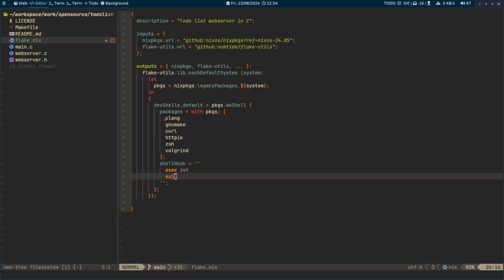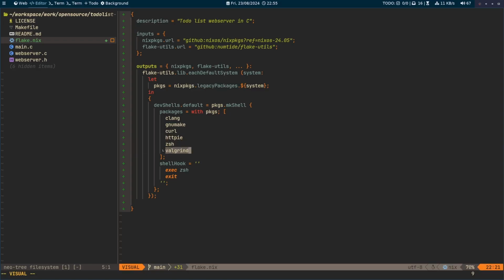In terms of packages, I've decided to switch to Clang instead of GCC because it's more modern and has more features, so it's going to be useful in the long run. And then of course for the makefile we need GNU Make, and for testing, in addition to curl, I've also added HTTPie, which will be more useful to make POST requests, etc. And then Zsh for the shell. Another tool we are going to look at today is Valgrind. This will be used to detect memory leaks in the application, so it's going to be useful for us.